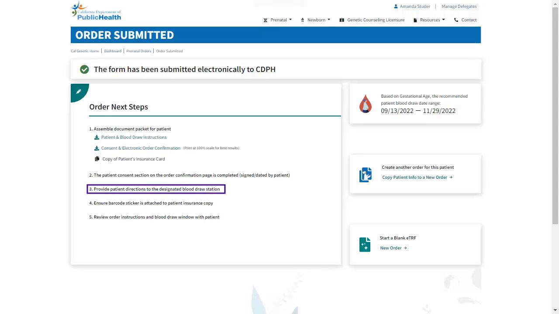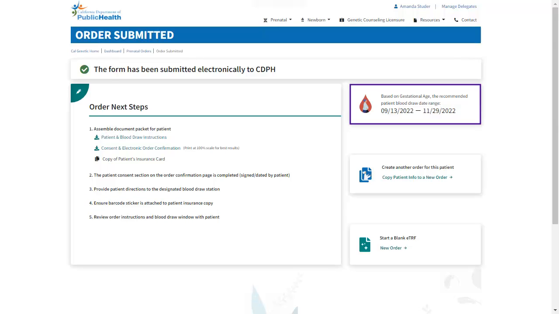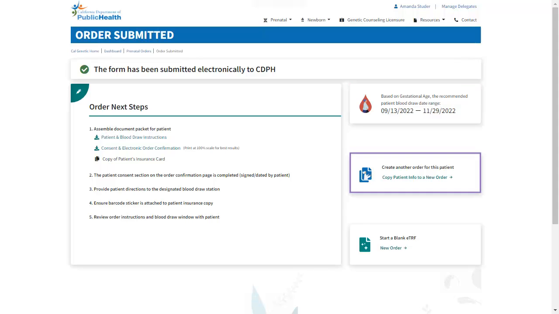For physician or staff, the step to complete is to ensure a barcode sticker is attached to the patient insurance copy. The date range for the blood draw is displayed on the screen, which is based on the gestational age of the patient. It is derived from the pregnancy information section of the order form, specifically the dating method field.